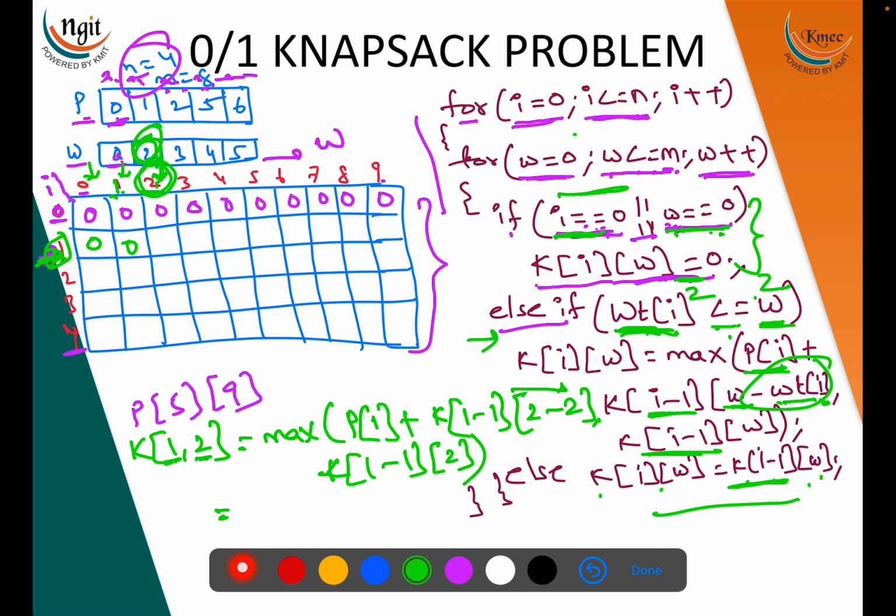Now, so P of 1 is what? P of 1 is 1, plus K of 1 minus 1, which is what? 0, comma, this value is what? 0. 1 plus 0 is what? 1. So K of 1 comma 2 value is 1. So update here 1. Okay.